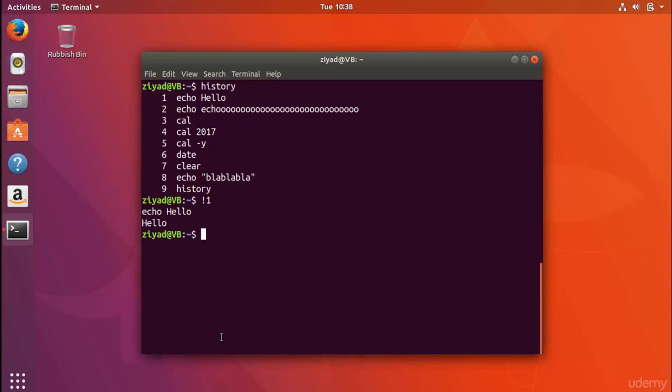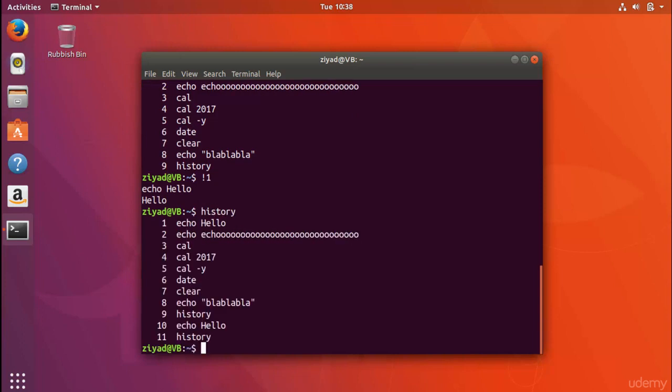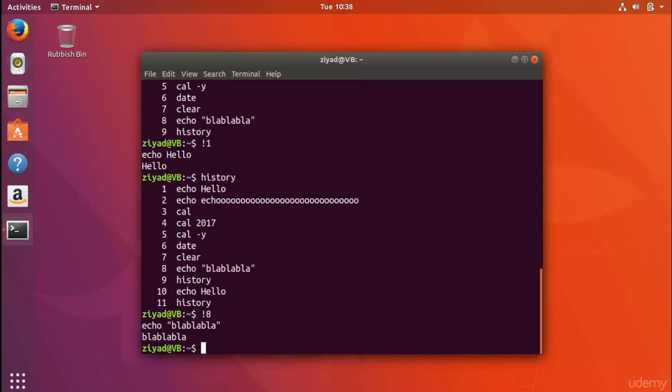Okay, so let's have a look at our history again. We see now, let's say we want to run echo blah blah blah. The line number for that is 8, right? So if I press the exclamation mark and press 8 and then press enter, we get echo blah blah blah. So you can see that's a bit of a shortcut to save you going back through potentially hundreds of commands that you've run, and you can run them a bit easier like that.